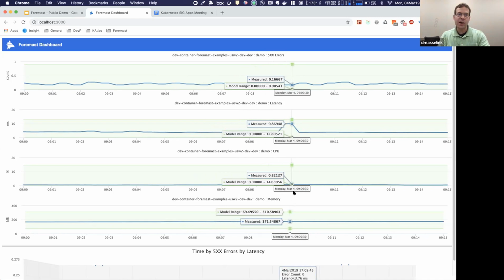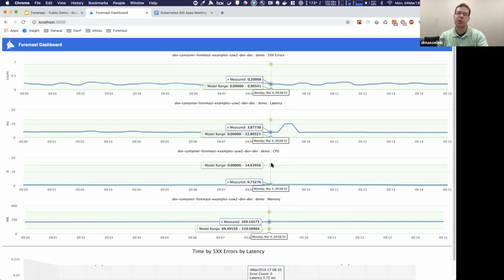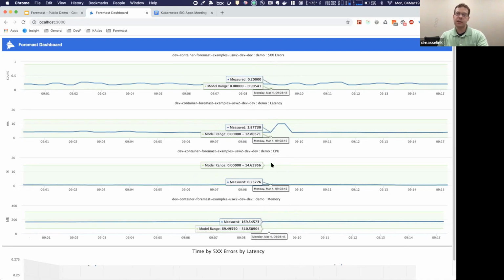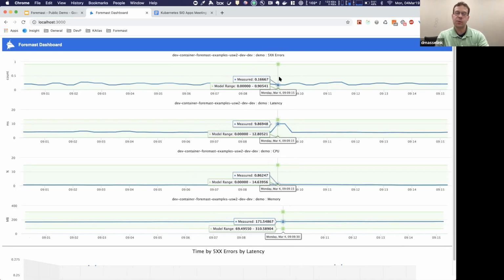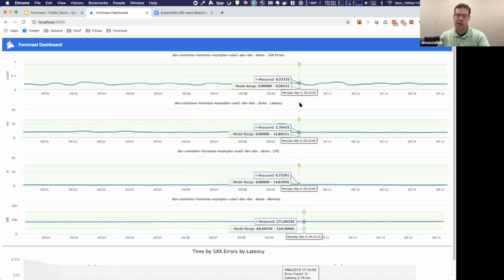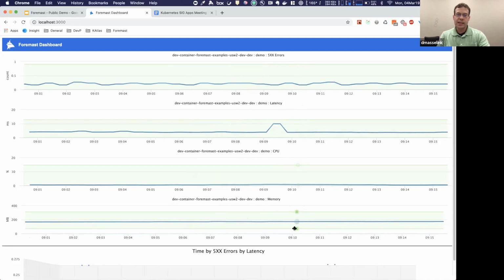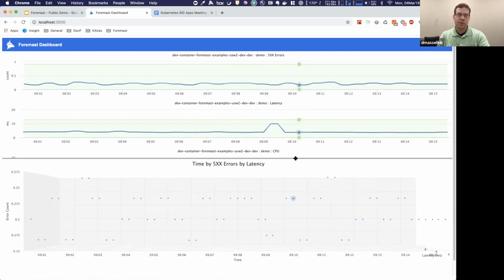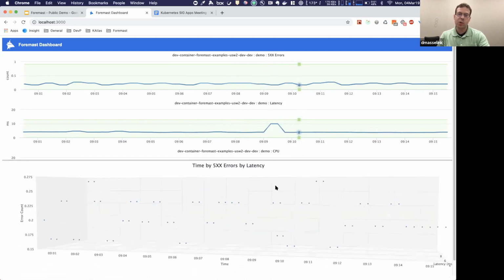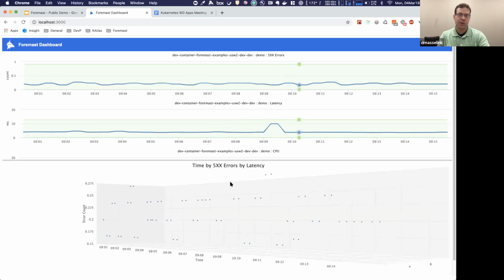Right now, the blue series is the measured series. The green series in the green range is our model's expectation for these data series. As we see right now, everything's within the model expectations, and that's what we'd expect for the first version that we have deployed. Down below, we've got a 3D chart. This is more just an open space that we're playing around with different things.